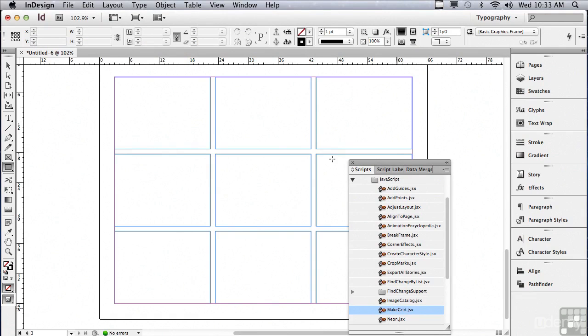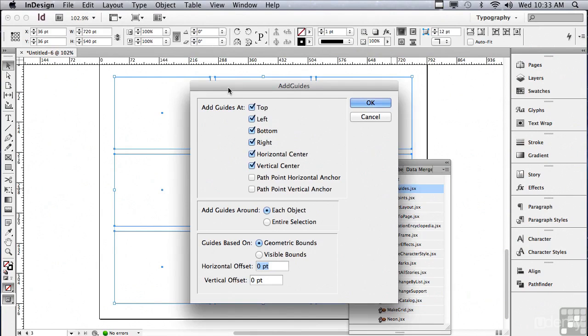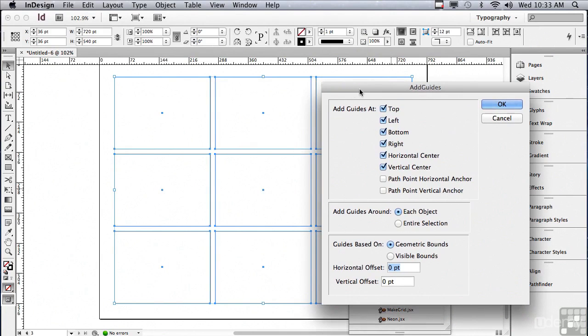And I created an instant grid in a matter of seconds. But what if I wanted guides around my grid? Well, first I have to go to my selection tool and just click and drag to select all of my rectangles. Now, if I double click on the Add Guides script, it's going to open a dialog basically with some questions. Where do I want my guides? Add guides at top. So the top of each object, the left, the bottom, the right.